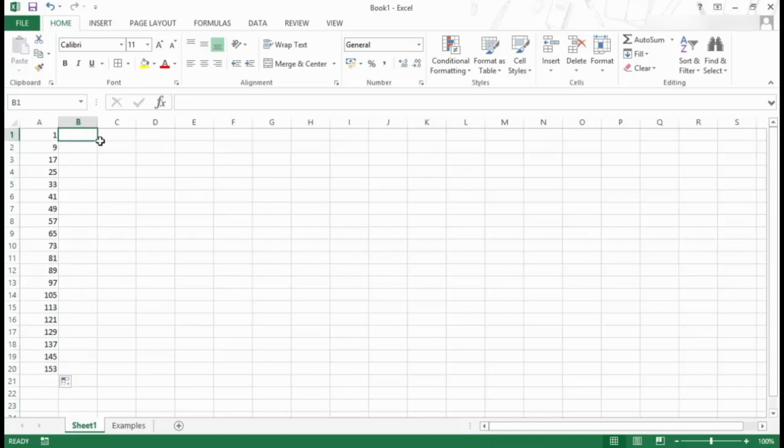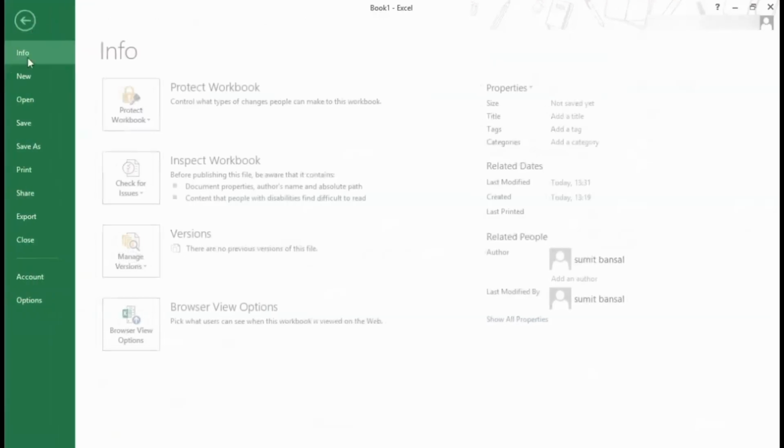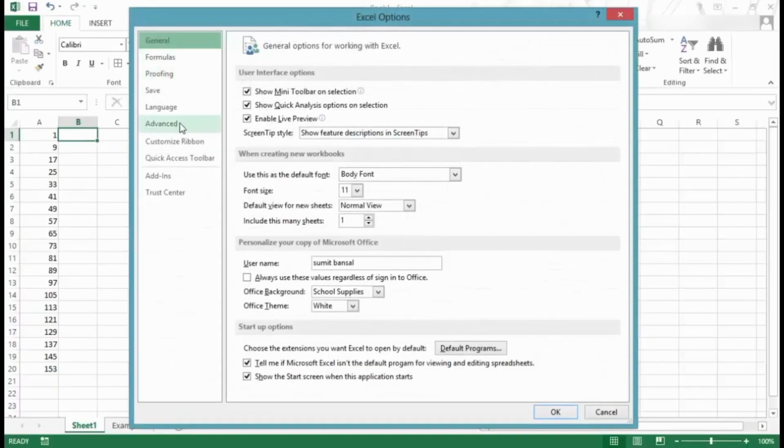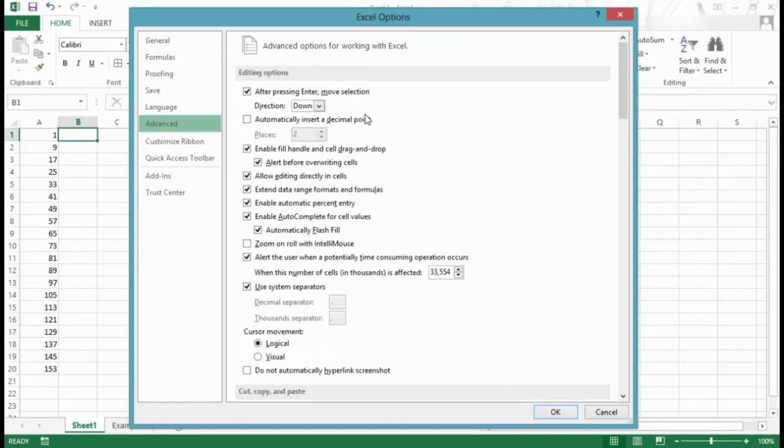It may happen that you are not able to see this plus icon. If that is the case, go to the File tab. Within this, go to Options, and in Options select the Advanced option, and here you would find Enable Fill Handle and Cell Drag and Drop. If this is not checked, check this option.